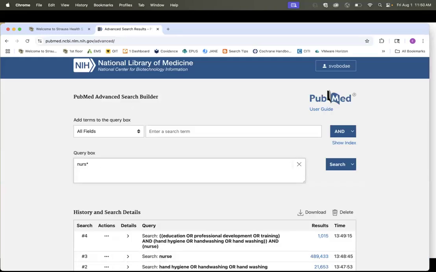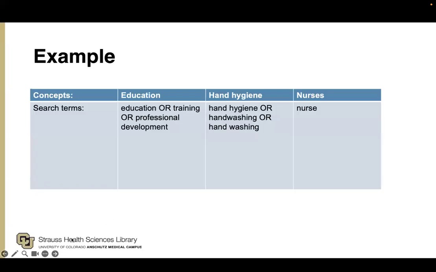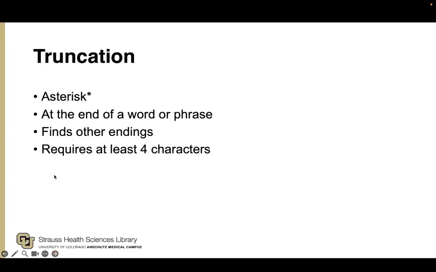So this asterisk is something called truncation, and it tells PubMed to find NURS and any subsequent letters. So it would find nursing, but also nurse with an E or nurses with ES. So lots of different options. We can add that, and now we see we went from like 480,000 to like 1.2 million. So a lot more. Here's that information.